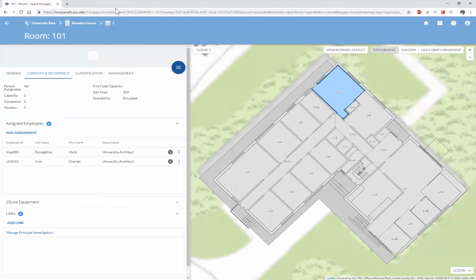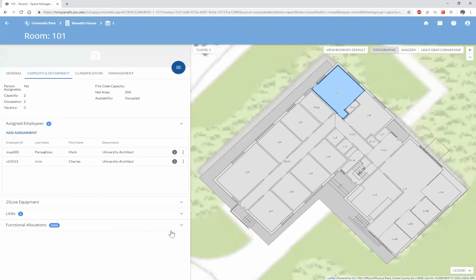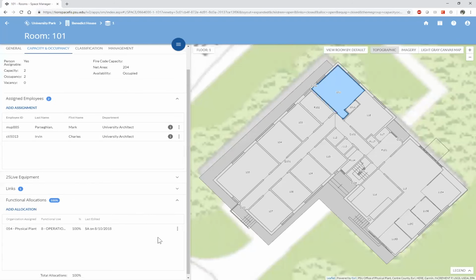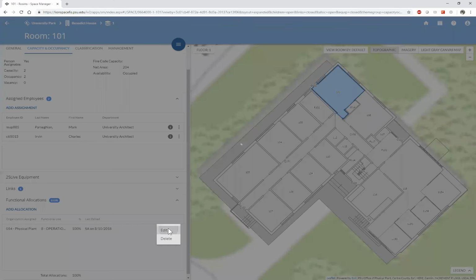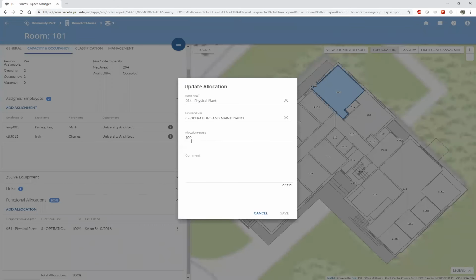For now, I'm just going to close this out, and I'm right back to where I was. If I collapse that level below that, I can see the functional allocations. And so this room is 100% allocated. If I wanted to change that, I could hit my triple dot menu here and edit, and I could change that allocation, either the percentage or what the allocation is.